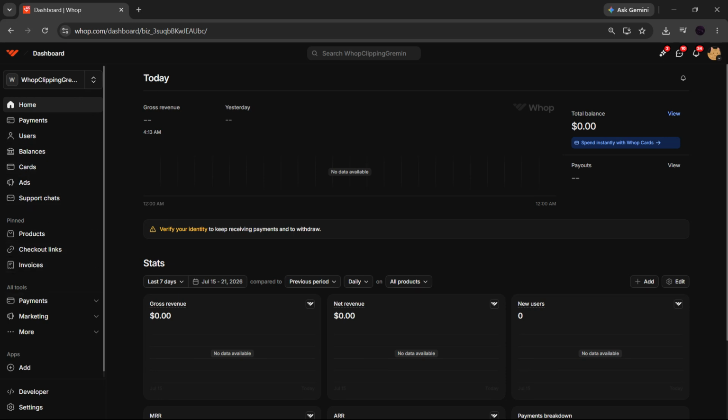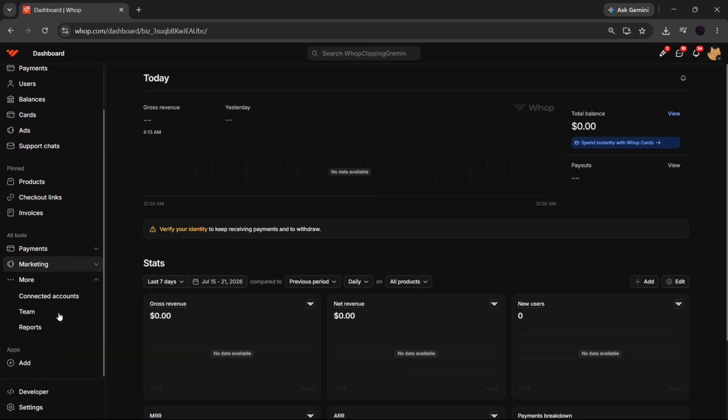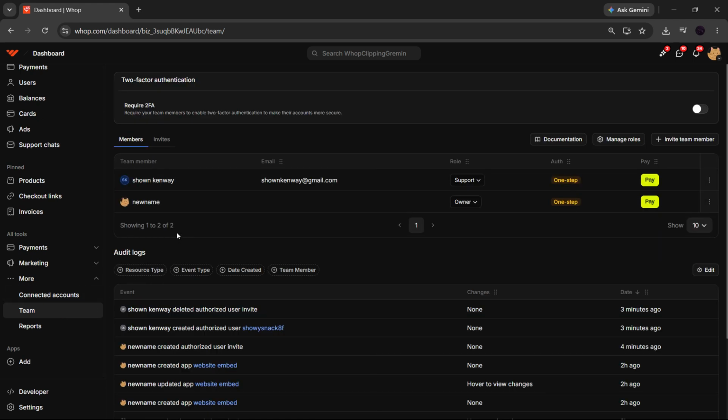In some accounts, you may need to click More first to reveal additional options. Once the tools are visible, click Team. This is where Whop keeps all of your team management settings, including members, moderators, and access permissions.